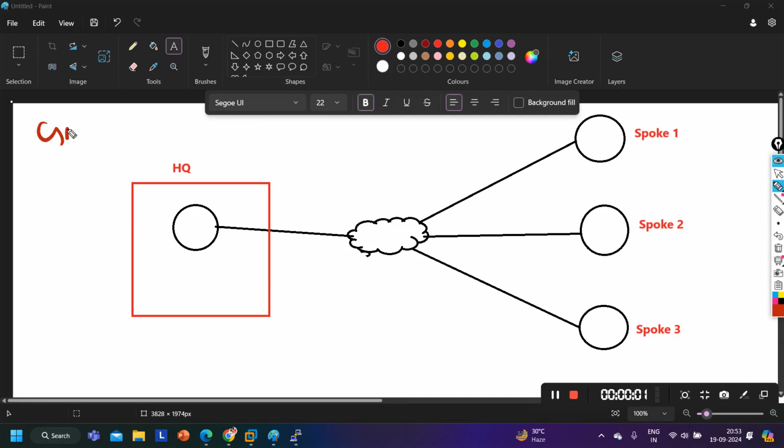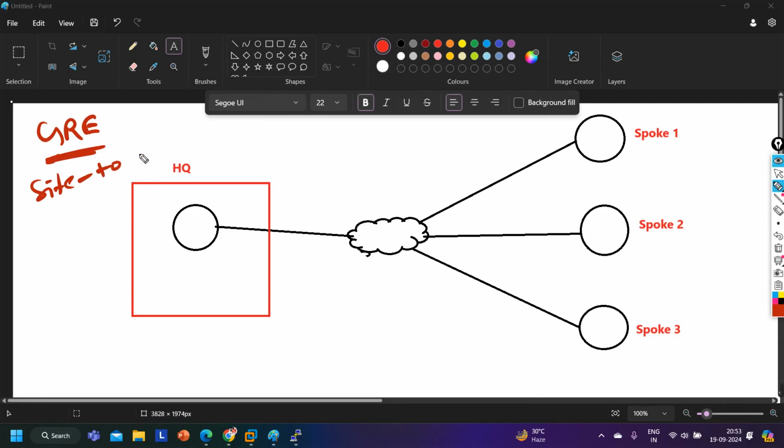What is GRE? GRE stands for Generic Routing Encapsulation. It is a point-to-point VPN, or you can say a site-to-site VPN. It means we are creating a virtual network between 2 points. The 2 points can be a hub and spoke 1, or spoke 1 and spoke 2, or spoke 2 and spoke 3.